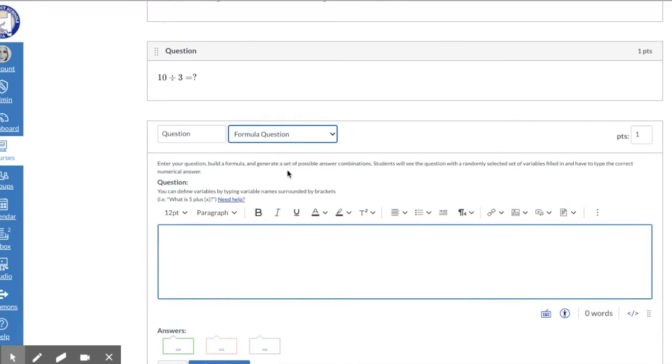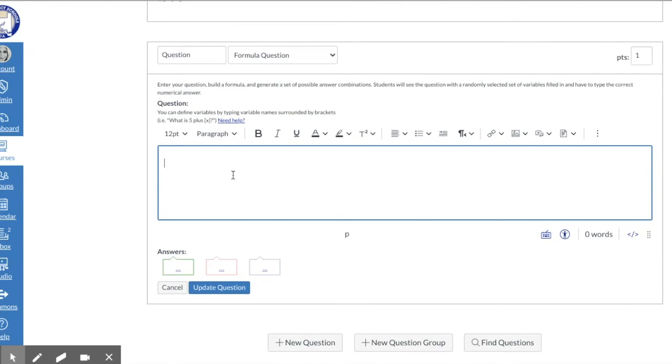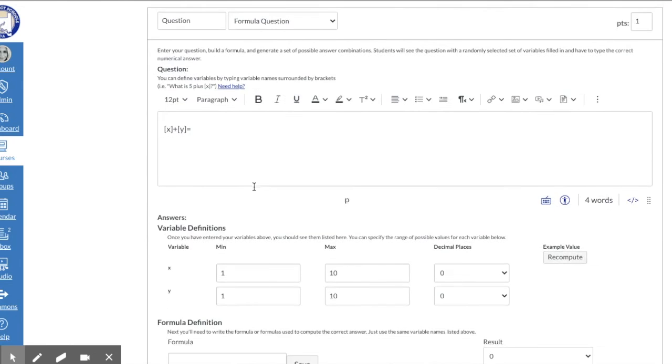All right, so it's going to tell you down here how you can generate and build formulas. I'm going to show you and make it pretty simple. So what I'm going to do is select or type in a formula. I'm going to type in, using my brackets to identify the variables, [x] plus [y] equals, and then I'm going to click outside of this content block. That way it will identify the variables.